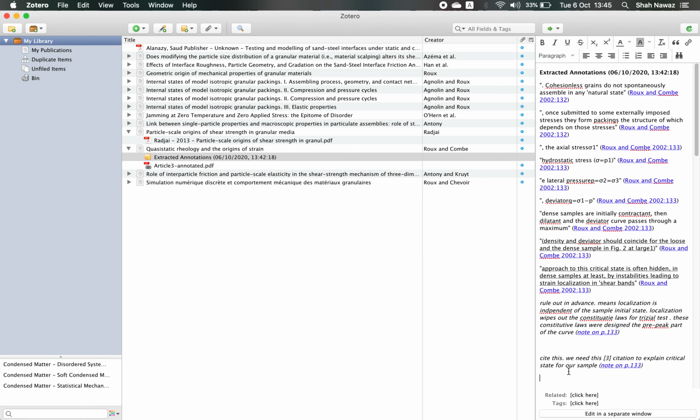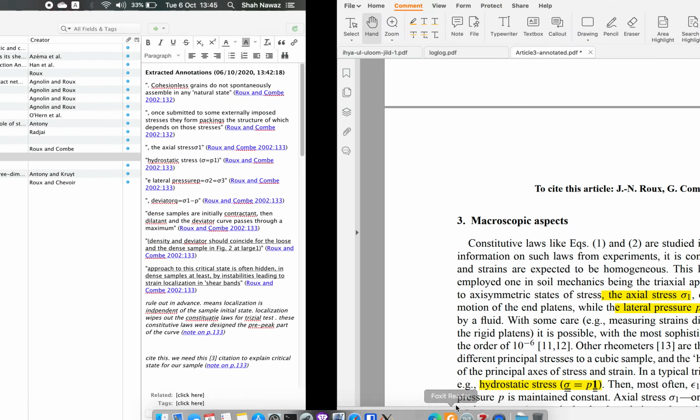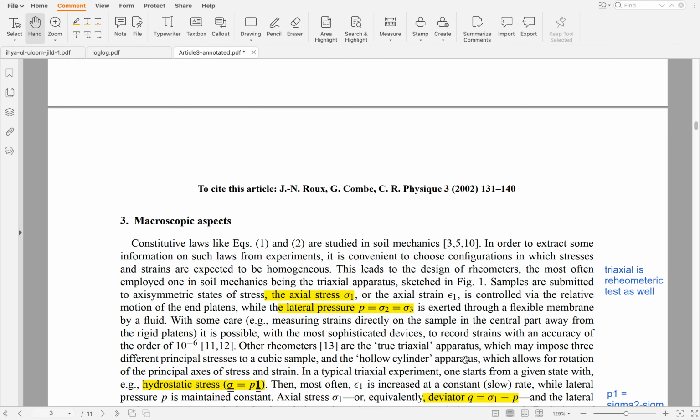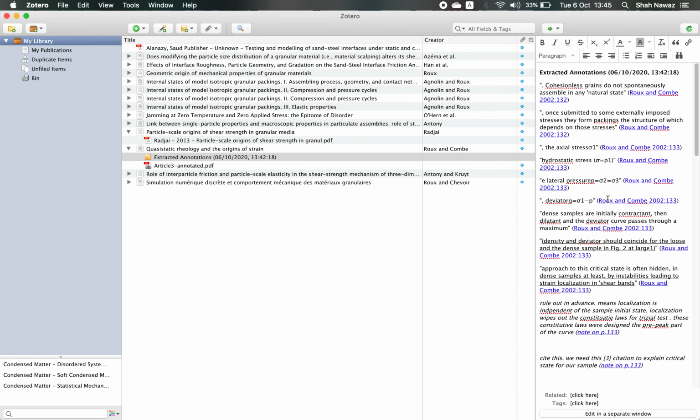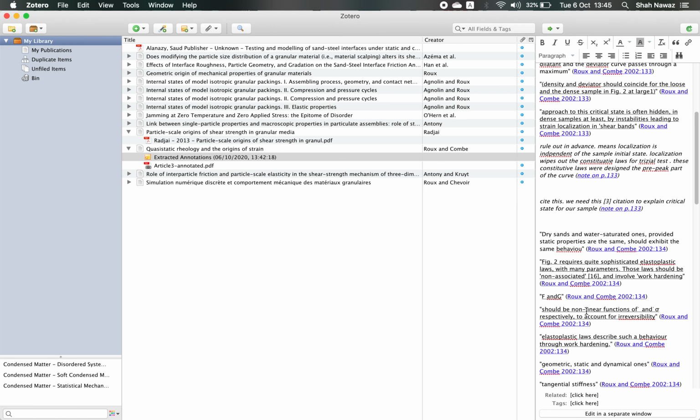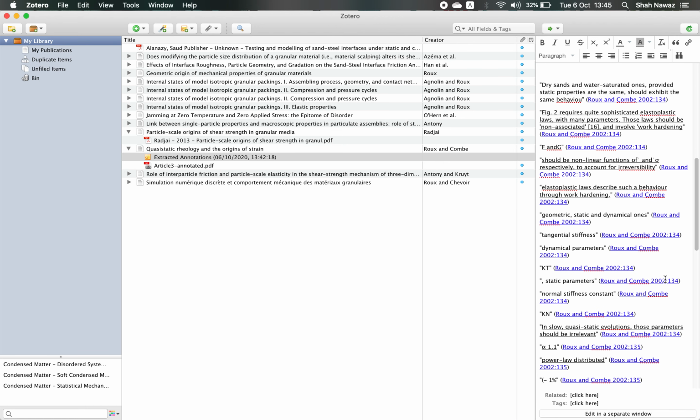For example, let's check what I have written in typewriter. Triaxial is geometric test as well. Triaxial on page number 133. Anything like triaxial? Nope. We have moved to 134. There is nothing like triaxial, so it only extracts the notes or the highlights. Okay, another thing. Let's move to the next point.